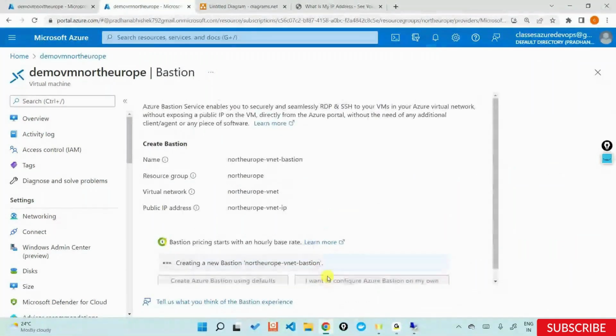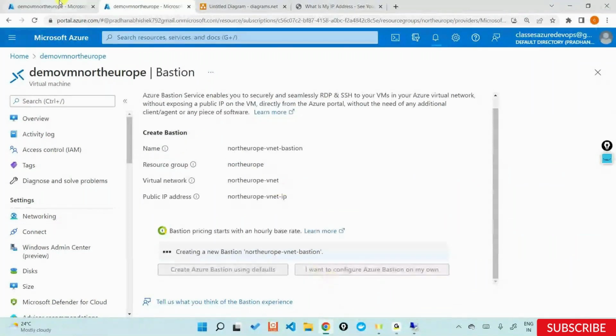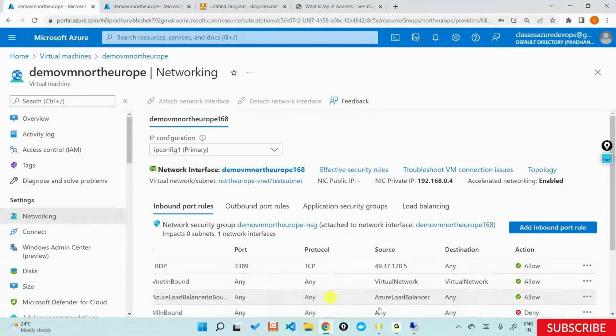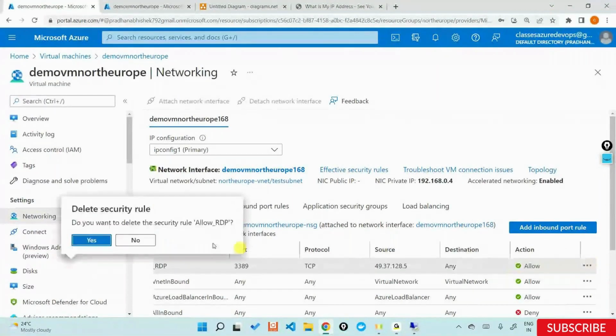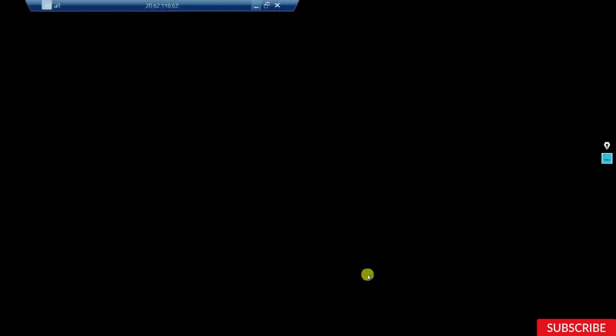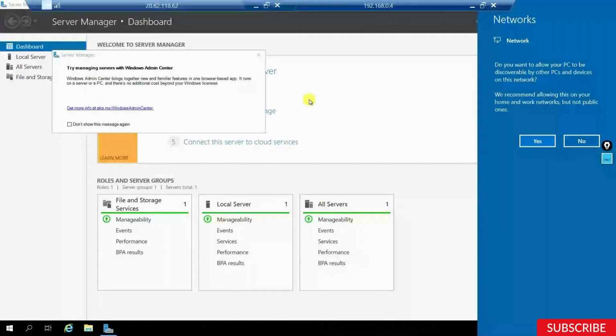Bastion is taking some time here, so let it take its own sweet time. You don't even need this particular RDP connection. You can simply delete it. It will not affect the connection between the virtual machines. They will both still work.